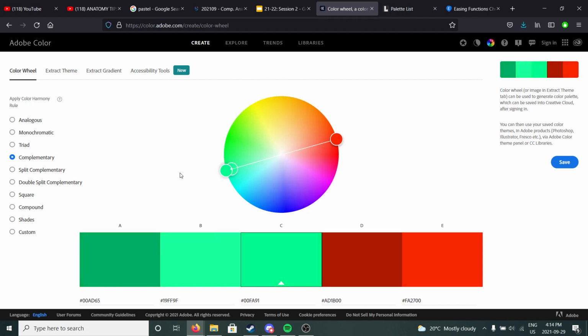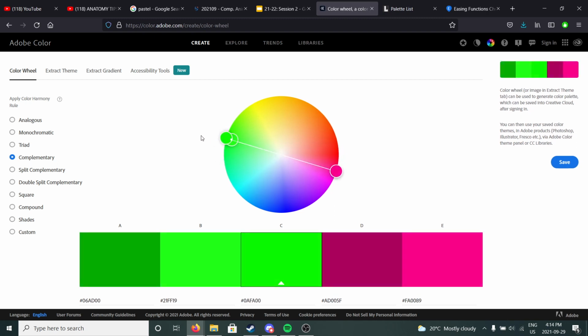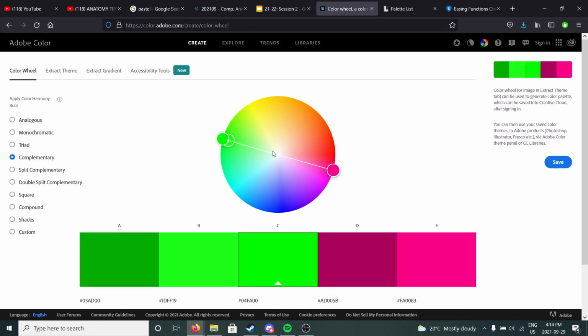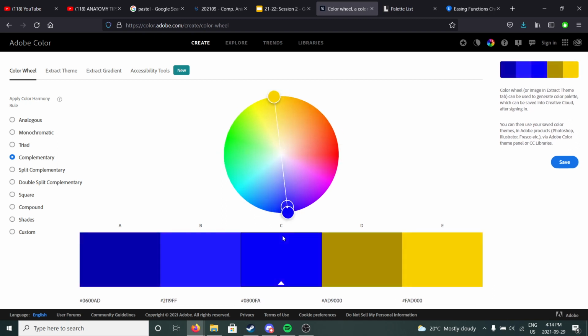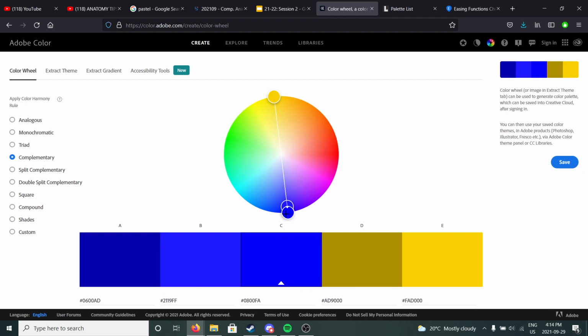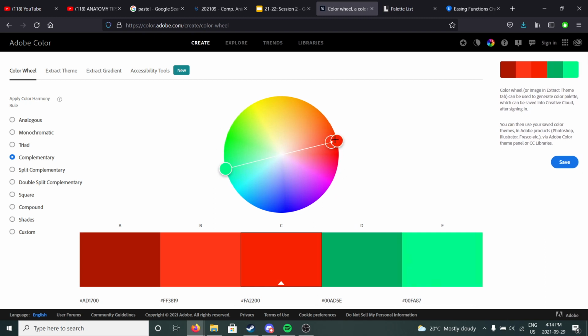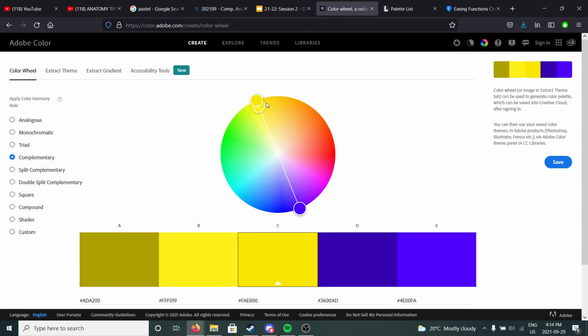So first is complementary colors. Complementary colors are essentially the color that is opposite to the color that you picked. So let's say I picked here this green. The opposite color would be this sort of red pinkish color. If I went to this blue, the opposite color would be yellow. So that's complementary colors, right? It goes the same way. So red, the complementary color would be green, yellow, blue, etc.